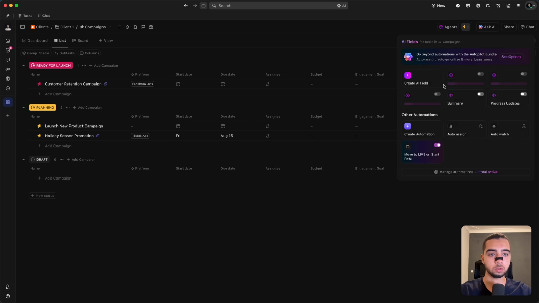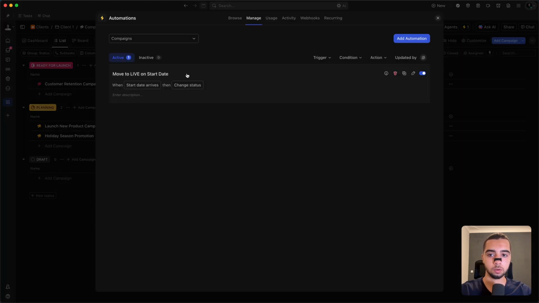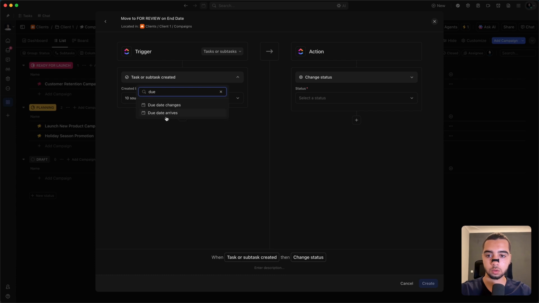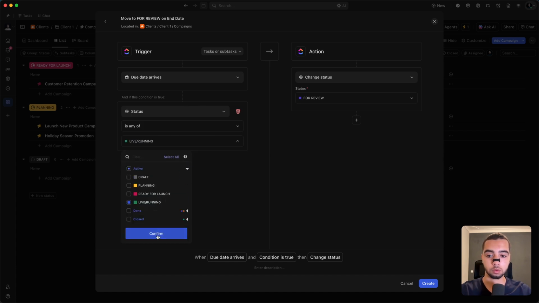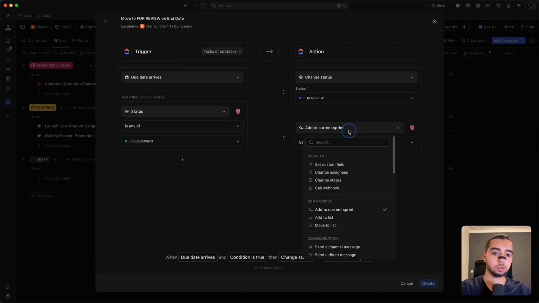So what we can do also is set another automation, just like the first one. In this case, we are using due date. So when due date arrives, move status to for review. And we can also add when due date arrives and also the status is, for example, running. So if the campaign is not running, even though the due date arrives, we don't change the status to for review. And then we also can, for example, inform whoever the campaign manager is, or for example, you have a specific member who is responsible for monitoring campaigns.